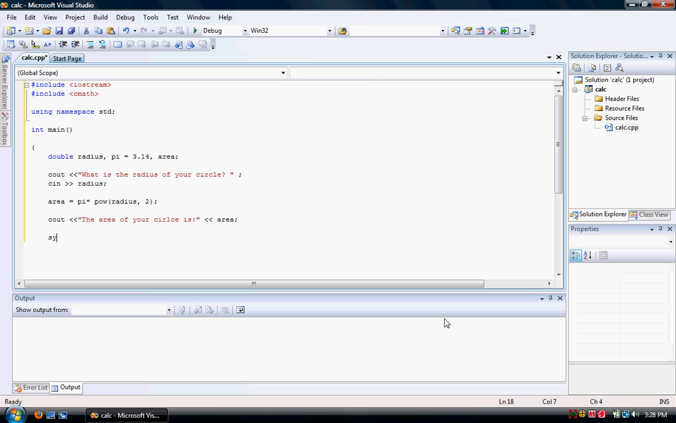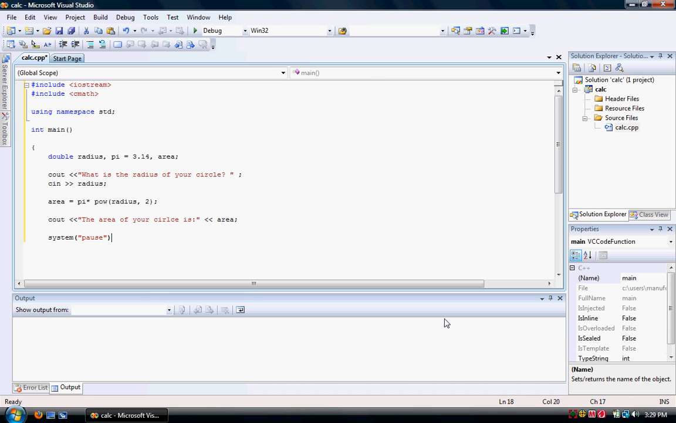Now we must type system, open parentheses, pause, then a semicolon to end it. What this will do is, after you display the area to the user, the window will stay there until the user hits enter or any other key, and then it will close. Because if we don't type system pause, then the Win console application will run so fast and disappear that the user won't even see anything.